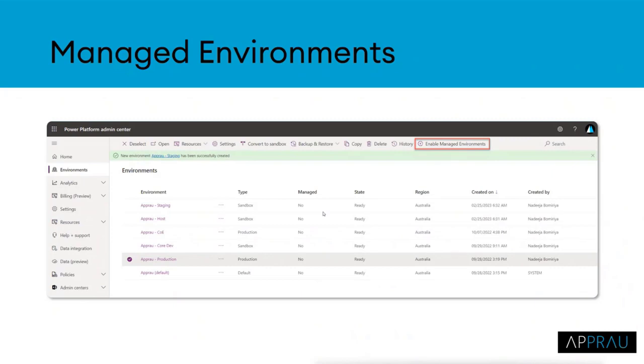So for us to be able to use Power Platform pipelines, it needs to be a managed environment, right? There's an option that says enable managed environment. So you need to tick this box and enable it. I'll show you how to do that.